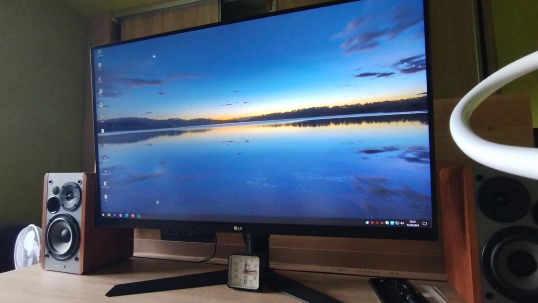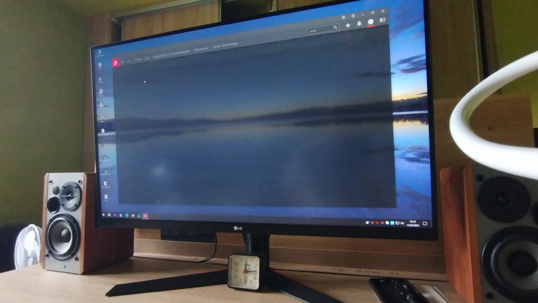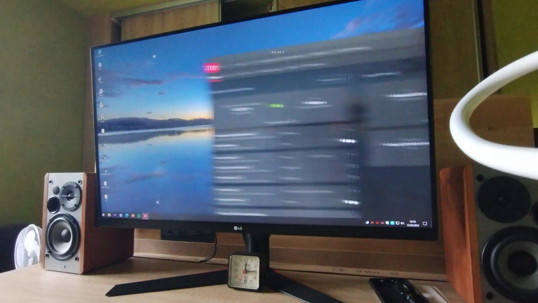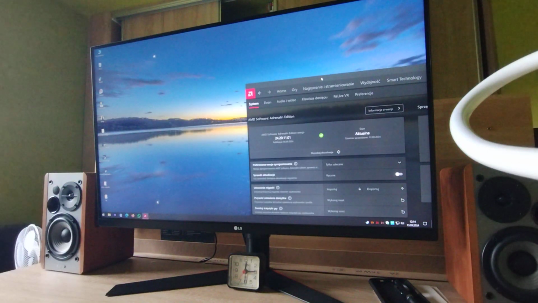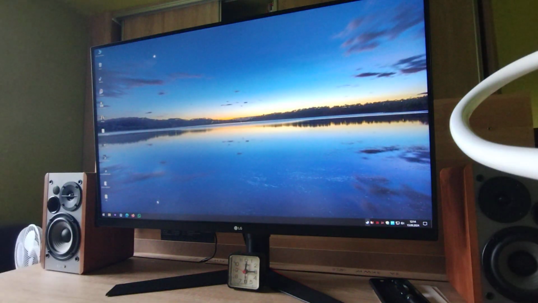So now, look at my tray icons. You can't see AMD software here. I got the beta drivers installed. I hope you see it. 24.20.11.01. There is no tray icon. I will show you something more.